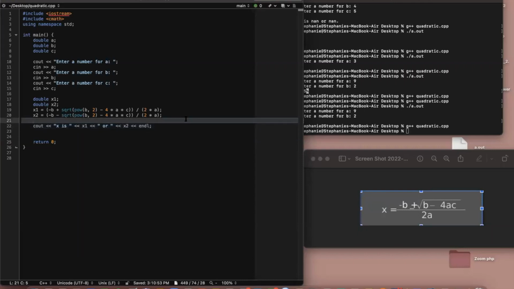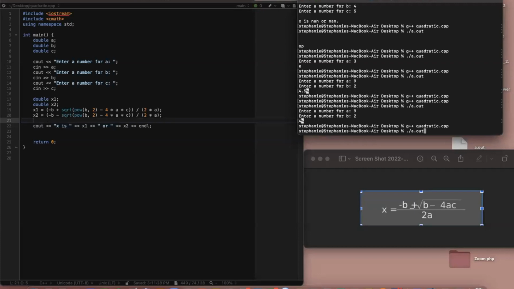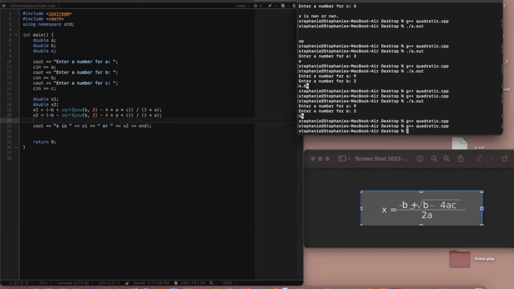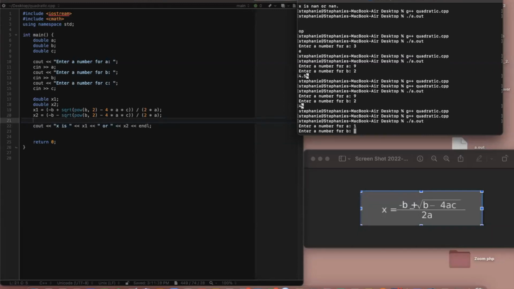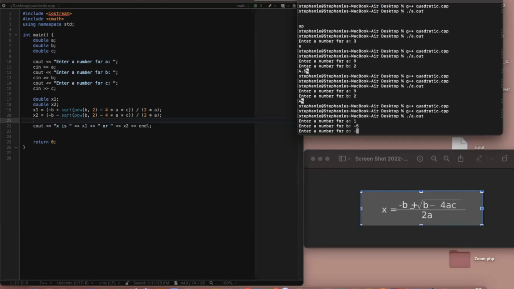All right, so now we are going to see if this works. So I will save it and compile. So we didn't get any errors, so that's good. And now we are going to run the program. So it looks good so far. It says enter a number for A. I'm going to do one that I know should work without any complex roots. So we'll do 1, -5, and -6.